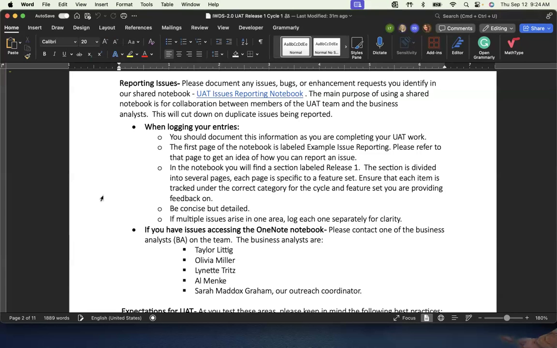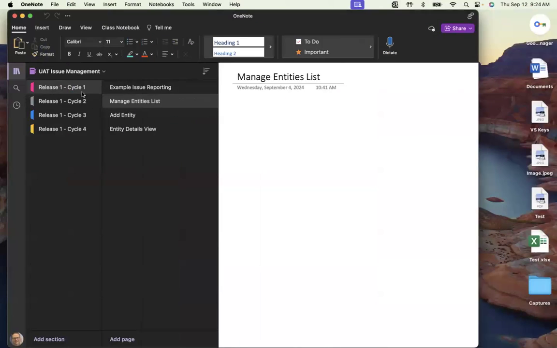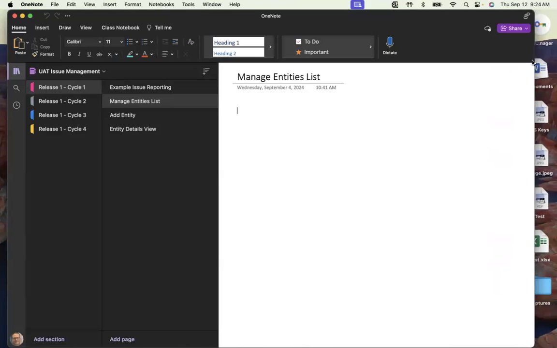Our notebook is divided into sections, and then in each section there will be pages, and the pages will be specific to the feature sets that we're working on this week. So this is what that looks like: Release 1, cycle 1, 2, 3, 4. This is actually opened in an application. Some of you may open it in a browser. That's okay, it works the same. Your application may look a little different in Windows. Don't worry about that. Mine's black, yours might be white.